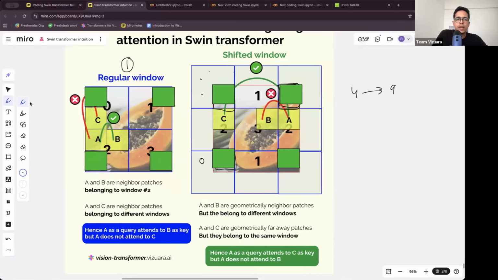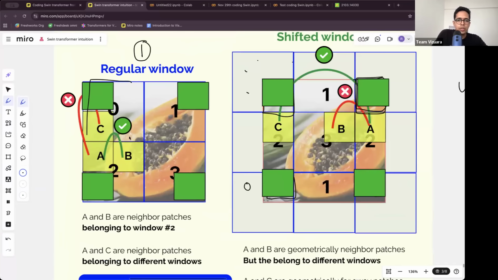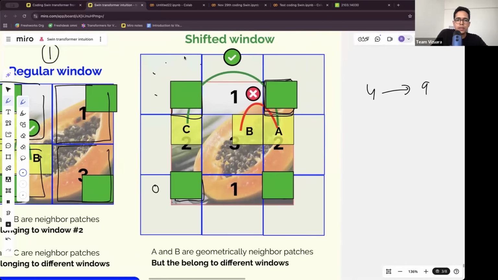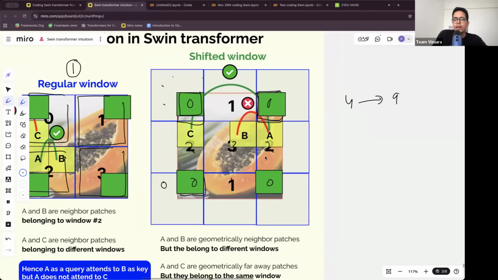So what you will do is assign IDs to the windows. In the original regular window, this whole window was ID 0, this whole thing was ID 1, this was ID 2, and this was ID 3. In shifted window, this particular part of the window is ID 0. This is 0, this is 0, this is 0. Then this is 2, this is 2, this is 1, this is 1, and this is 3. So in the shifted window block, we have patches that are far away from each other having the same window ID.